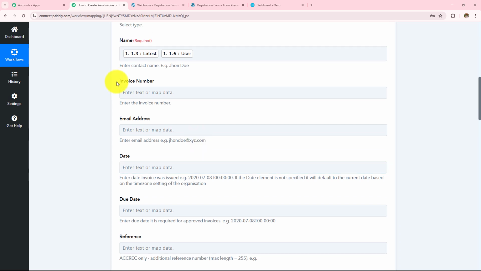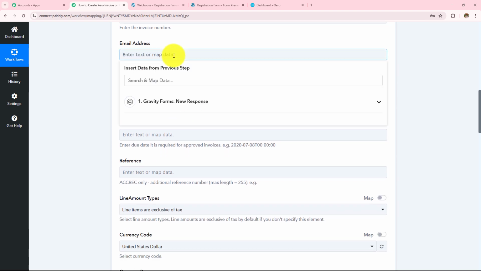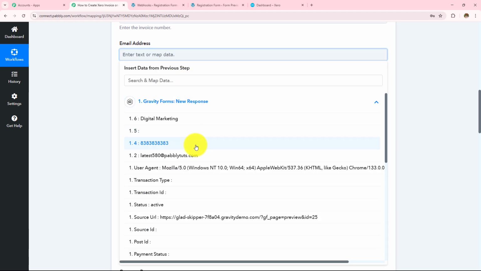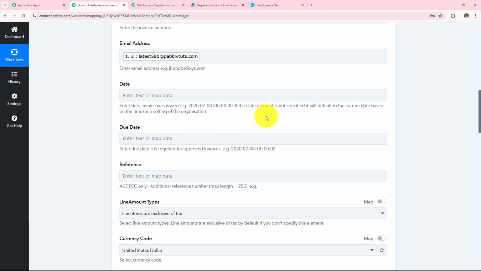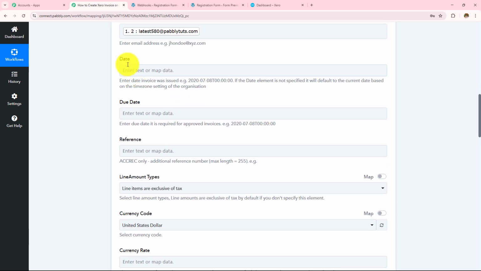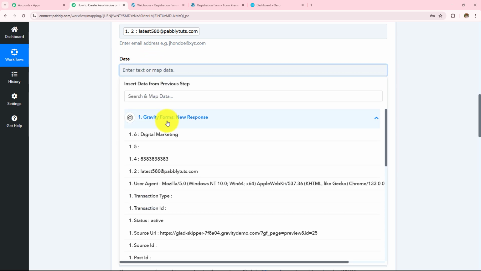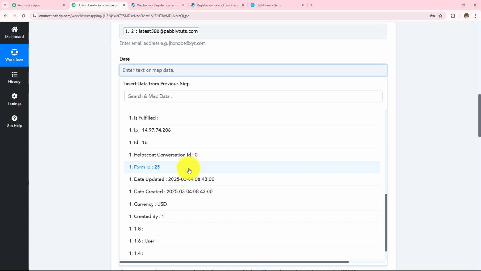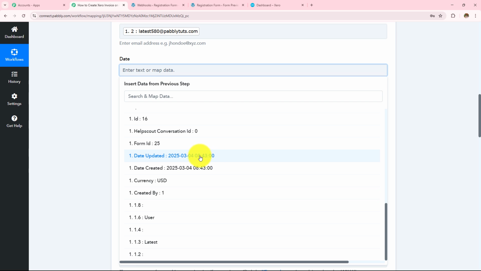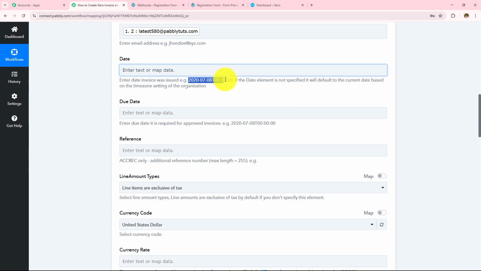Next, I need not enter this invoice number as it will be automatically generated. And then I have to enter the email address. So following the same process, I'm going to enter my email address as latest580@pablitudes.com. Next, I need to enter the date. Now here in the response, I can see that I have received the date which is this one. But I need to enter the date in this format. It's written that I have to enter the date in this format.